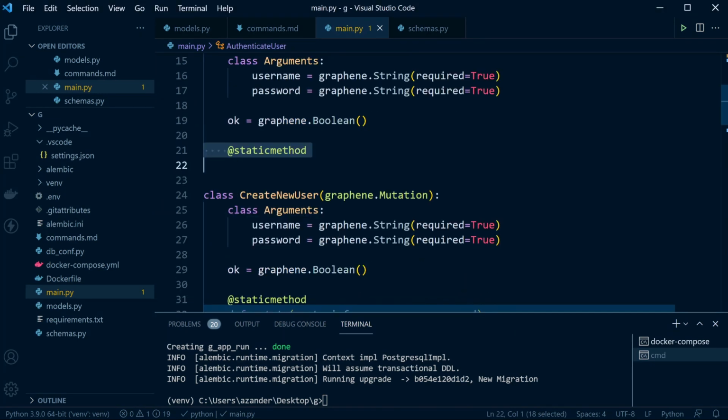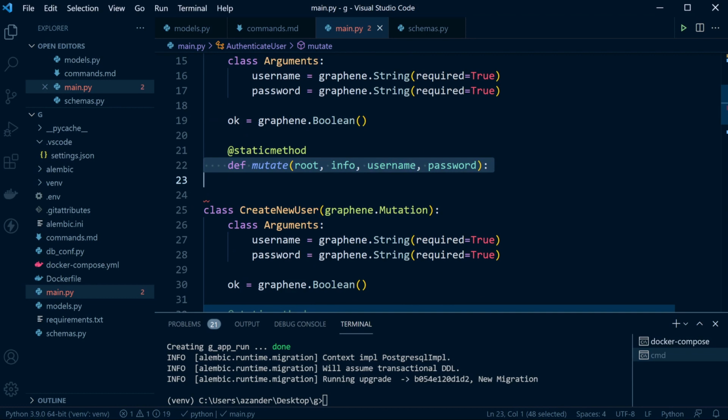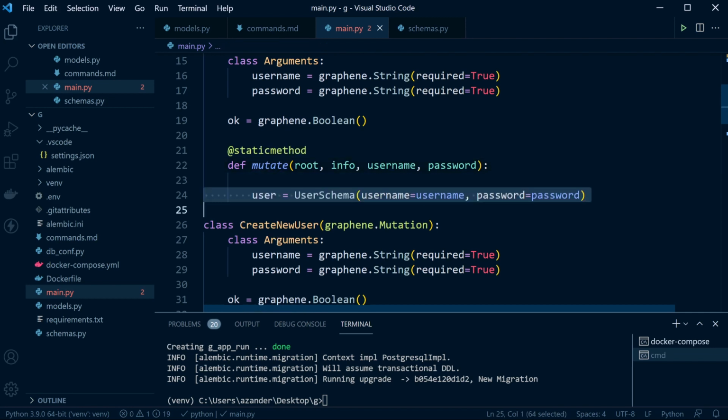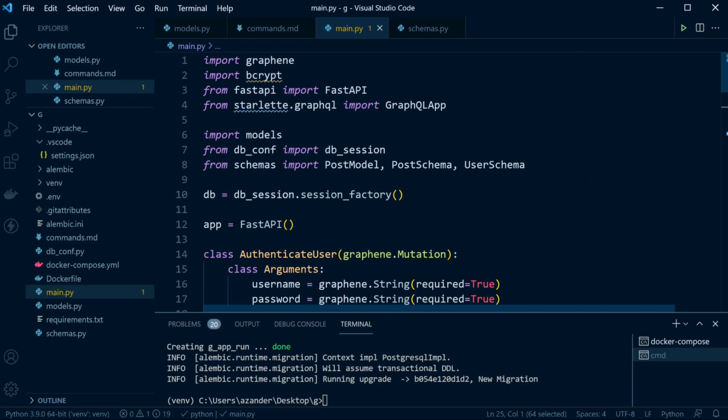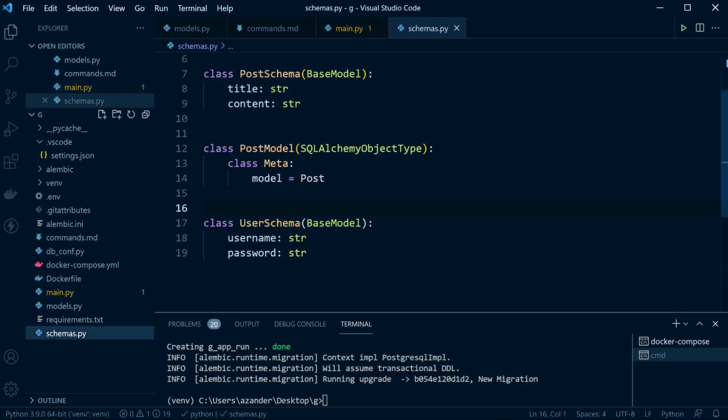So next up then, let's create our static method. We're going to bring in username and password. So if you're not too sure what root and info is, just go ahead to Graphene or GraphQL and do a little bit of reading there. So this is just really the bringing in all the elements that are required or maybe needed into this mutation. So let's go ahead now and create our user. So we're going to be utilizing the user schema, and we want to just validate the username and password. That's what's being passed in. So the user schema we've already brought in. We've already created that user schema, so it's expecting username and password.